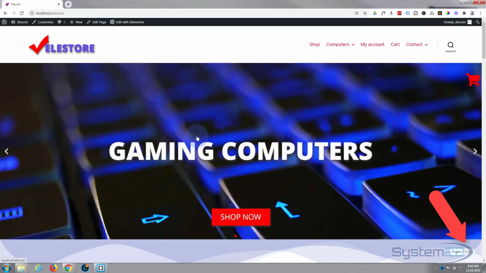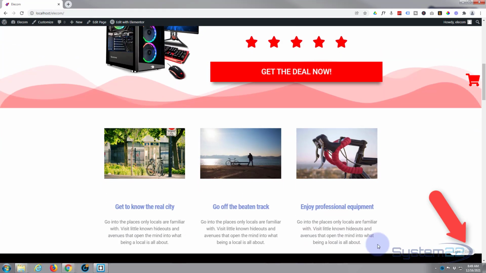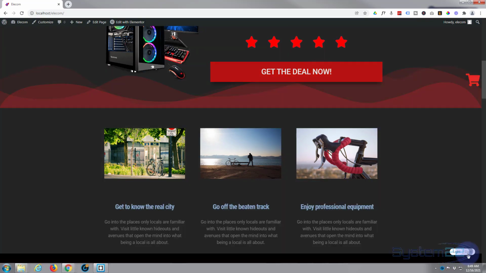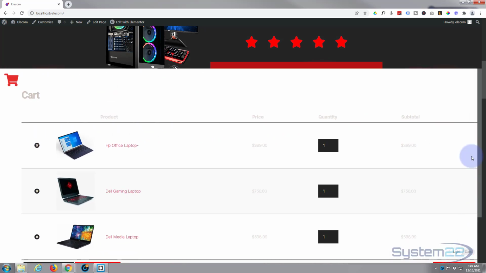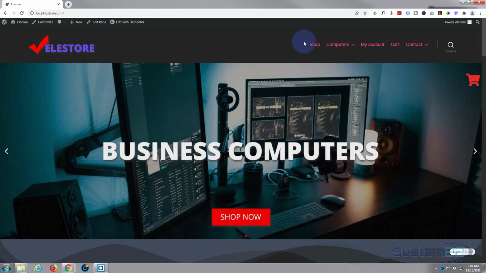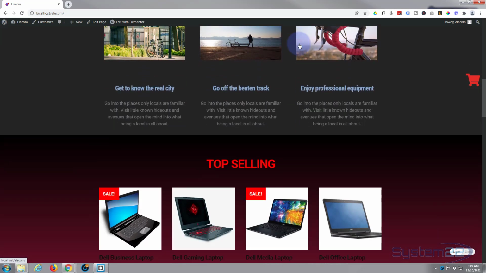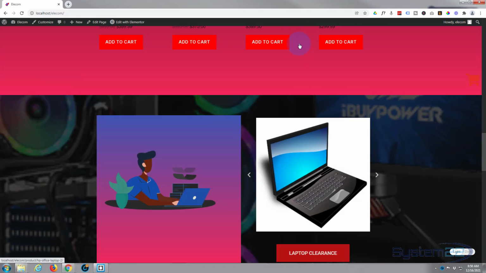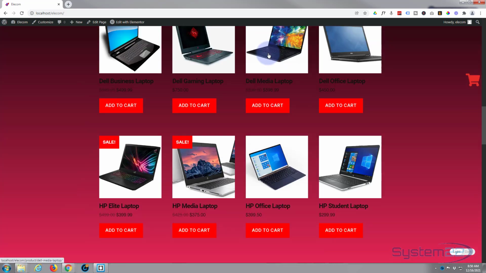So at the moment we've got a light mode. There's a little switch down to the right hand side here. If I flip it to dark, there we have dark mode. And if I go up to the top, let's get rid of that cart there. As you can see, everything's in dark mode. But everything's very legible. Let's go to the shop page and demonstrate it on there.